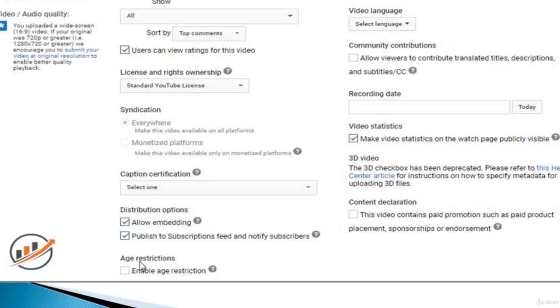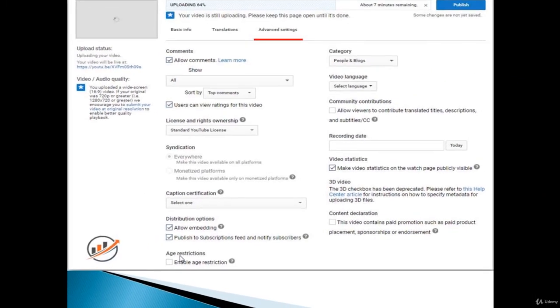The next part is age restriction. It is better for your video not to have age restrictions unless it has particular content that not everybody could see. According to YouTube, irritating, violent, and nudity content are among the options for which you need to use age restrictions. By enabling this option, only users above 18 can watch the videos.